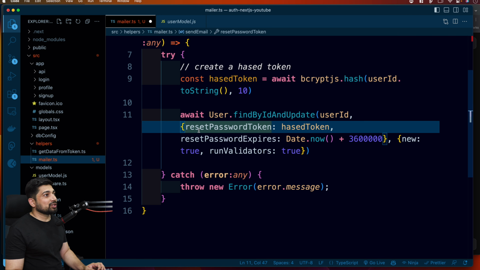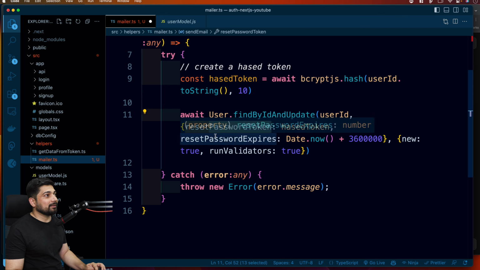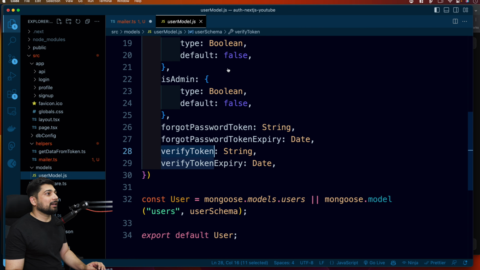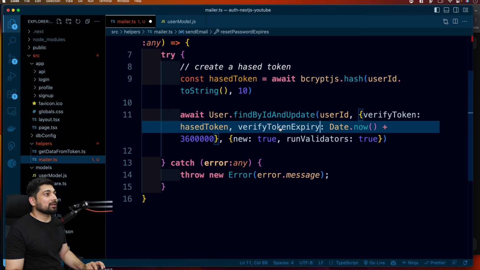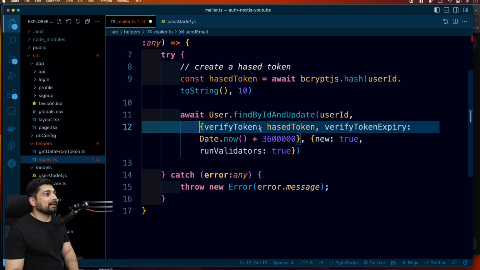This is fine. So I am first of all having this reset password token. No, I don't want this. I want the verify token to be updated first. So I'll just go ahead and update the values. So this is my verify token. And obviously, the expiry time should be for the verify token time as well. So the verify token that we have is getting this hash token. That's exactly what I want.